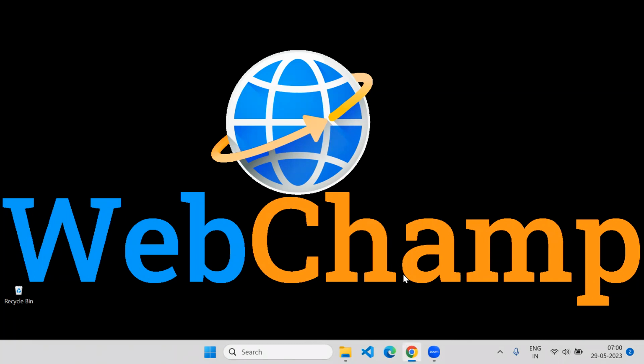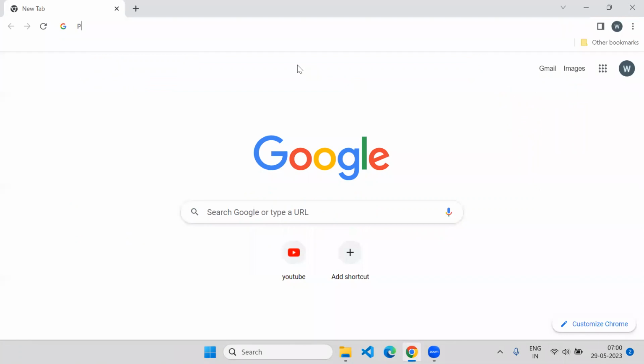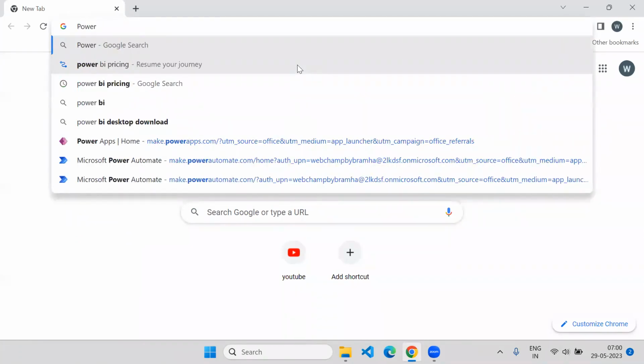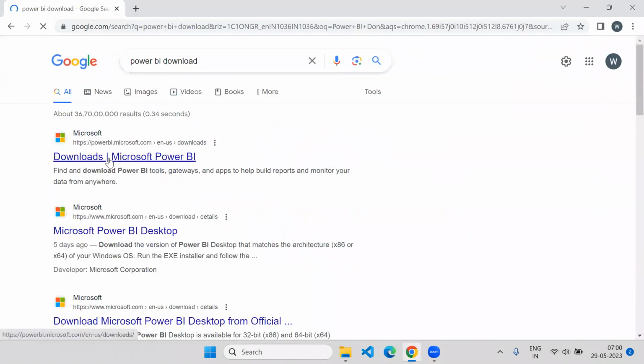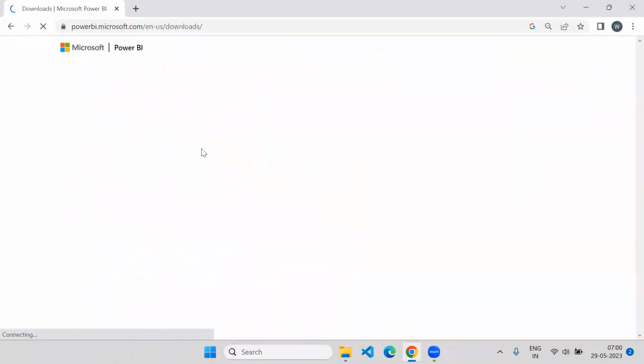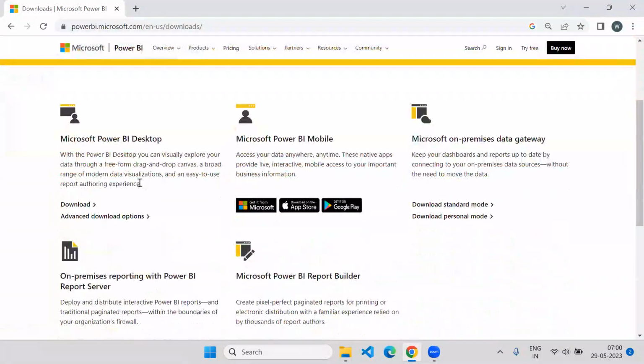In this video, I'm going to discuss how to download Power BI Desktop and install. You are supposed to search Power BI download in Google, any browser you can prefer, and just click on the first link, Download Microsoft Power BI. Here you will get the options for what you want to download.